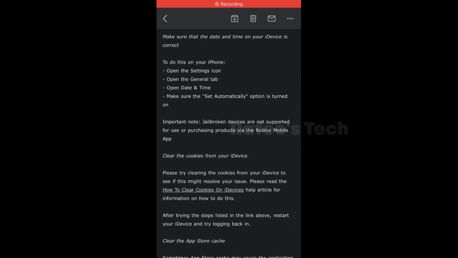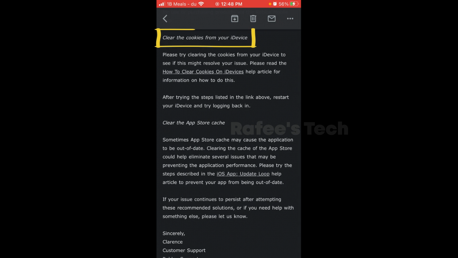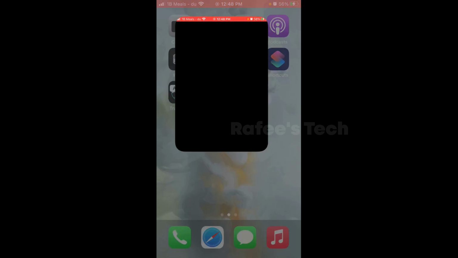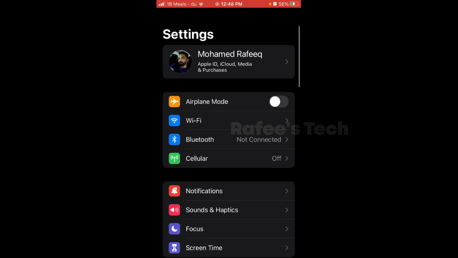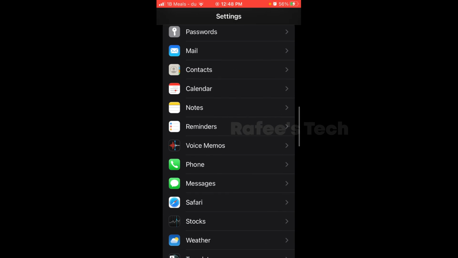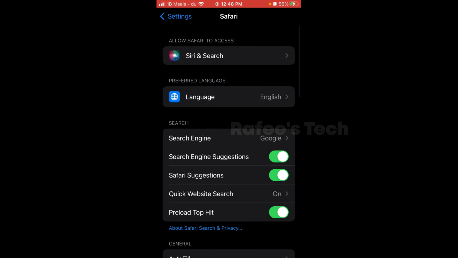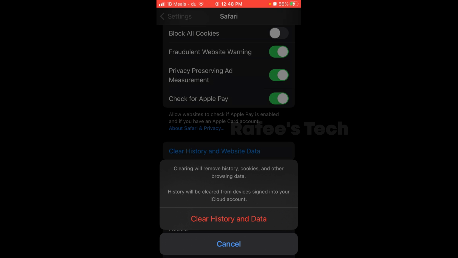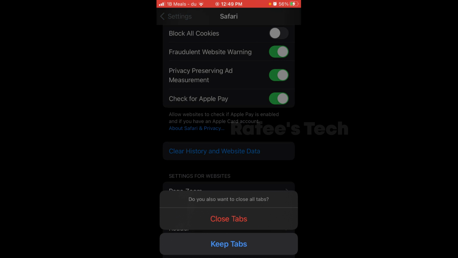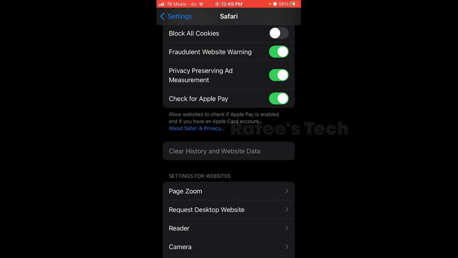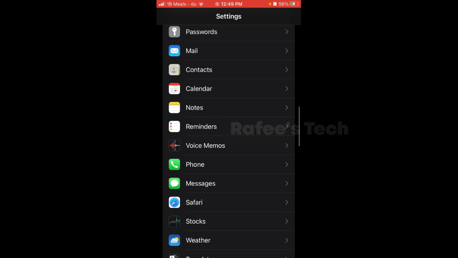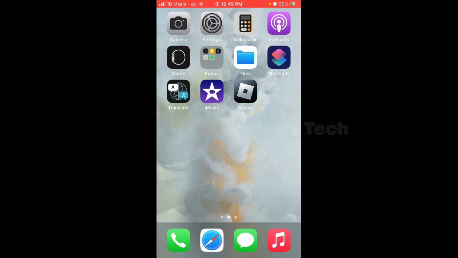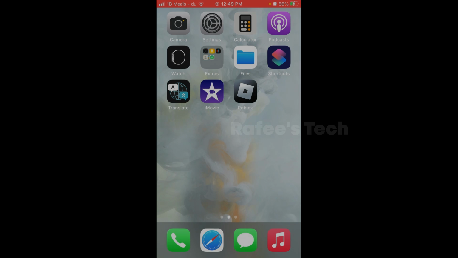Next one, they say clear the cookies from your iDevice. For that, just go to settings and go down. There you can see Safari, just click on it, and here go down. There you can see clear history and website data. Just click on it and clear history and data. Okay, now the history is cleared from Safari. After that, try to play some of the games on Roblox and check whether the issue is resolved or not.